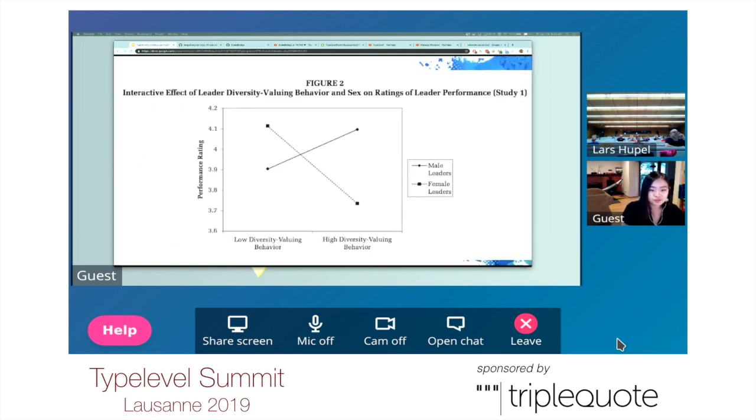This graph just shows the research. As you can see, the line that's pointing up, the solid line, is for male leaders. When male leaders engage in high diversity valuing behaviors, they receive a higher performance rating, but it actually hurts minorities who engage in diversity valuing behaviors. So the female leaders' performance rating goes down when they engage more in diversity.